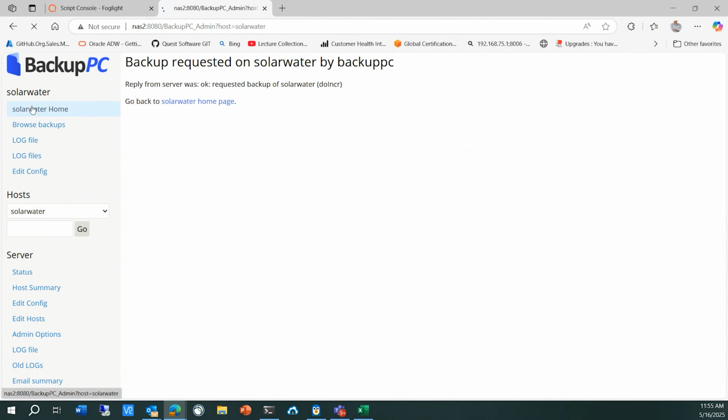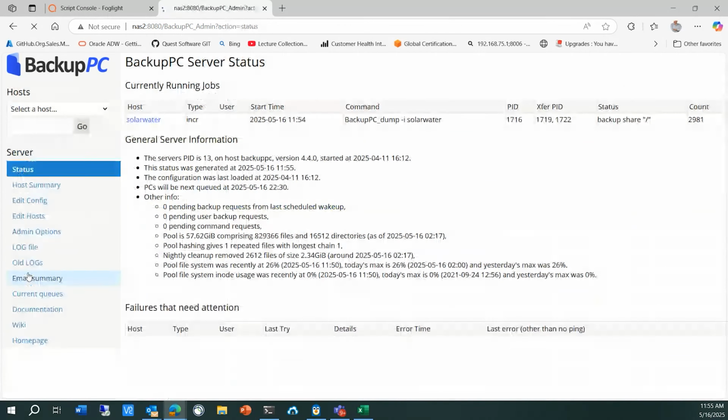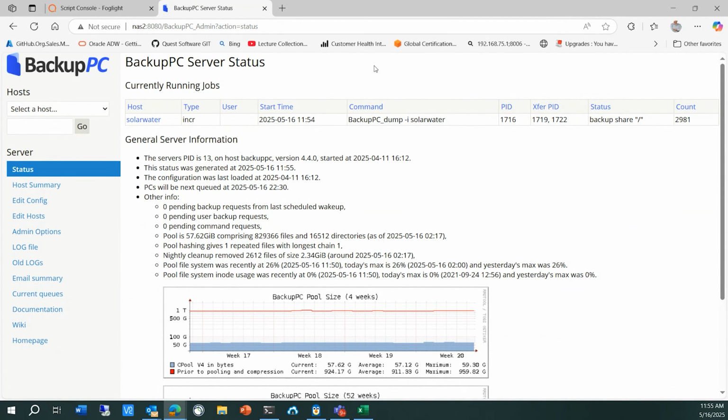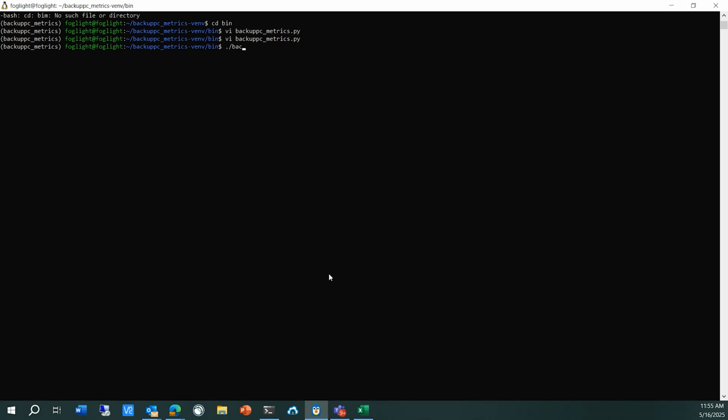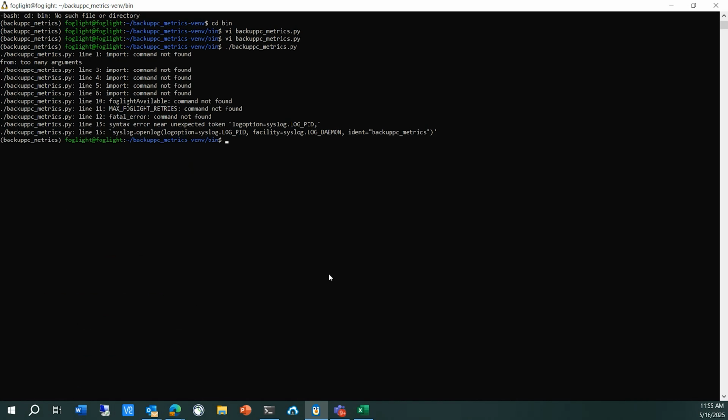Go to my home page, make sure it's backing up, go back to status, and that incremental backup should not take a very long time. And now if I go back to run my backup PC metrics, normally it only runs, oh, I can't run it that way. That's right, I have to run it the wrong way.